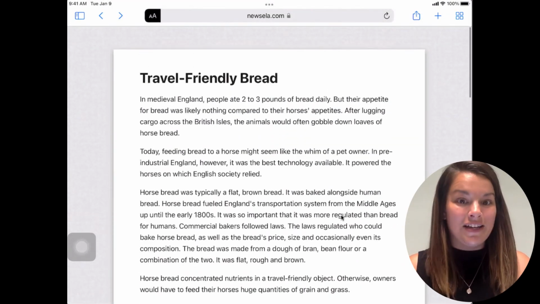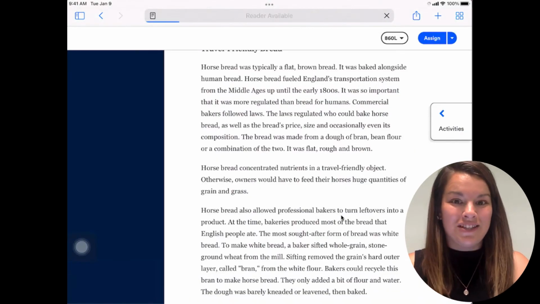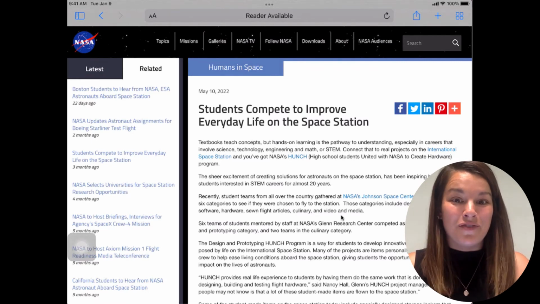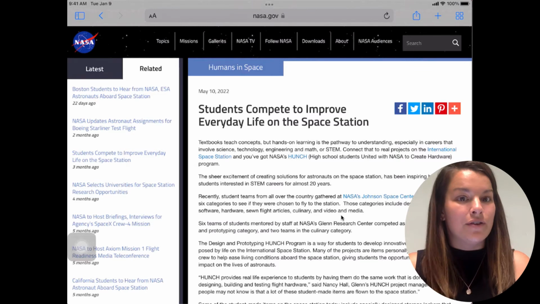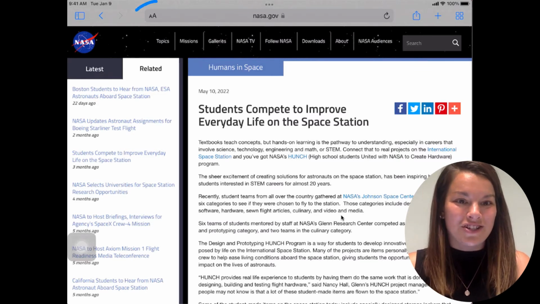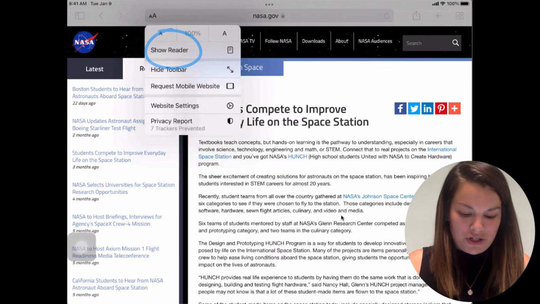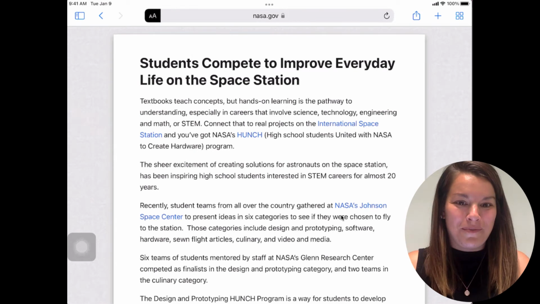Let's go ahead and try it on another website. I'm going to head over to the NASA website to an article. While the NASA website is amazing with information, it also has a lot of distractions for students. Let's see if Reader View helps eliminate those distractions. I'm going to tap the double A in the corner and push Show Reader. Significantly better for my students.